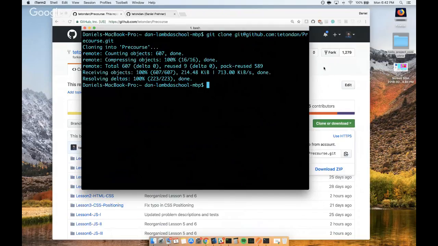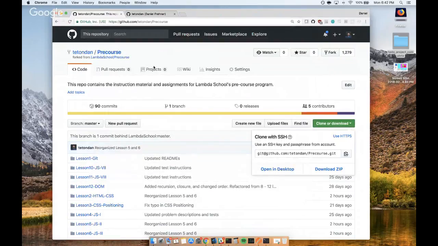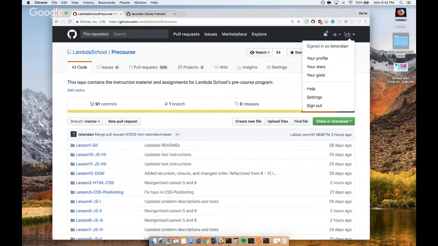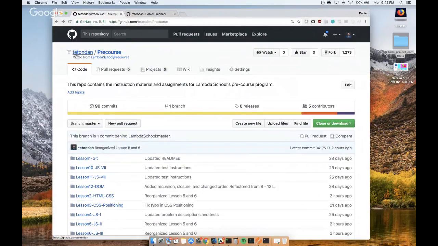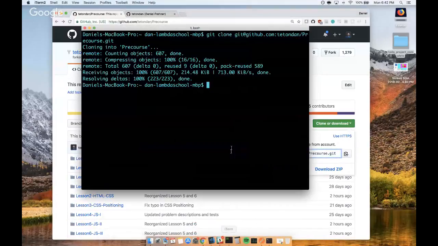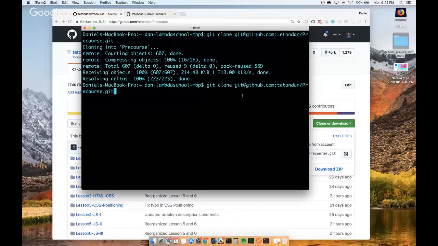So remember, you have to fork it first from the original Lambda School pre-course. Click on that fork button, click on your photo, and then it'll take you right to your forked copy. Your name is going to be in the upper left-hand corner. If it is not, go to your copy. Click on the green button, copy that address, go in and type git clone and paste the address in there. Okay.